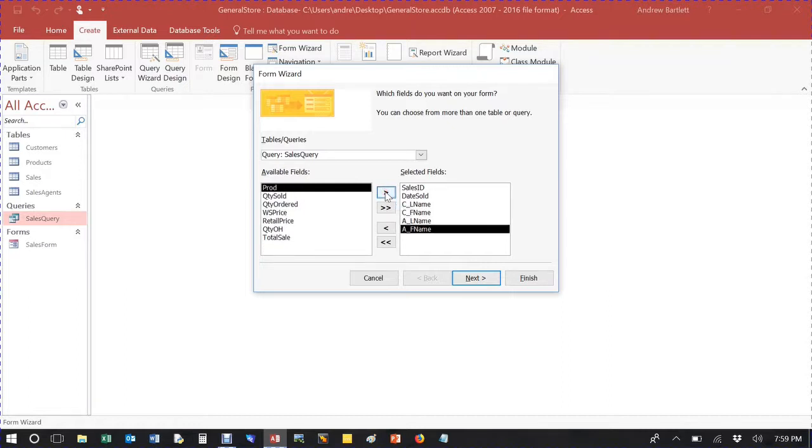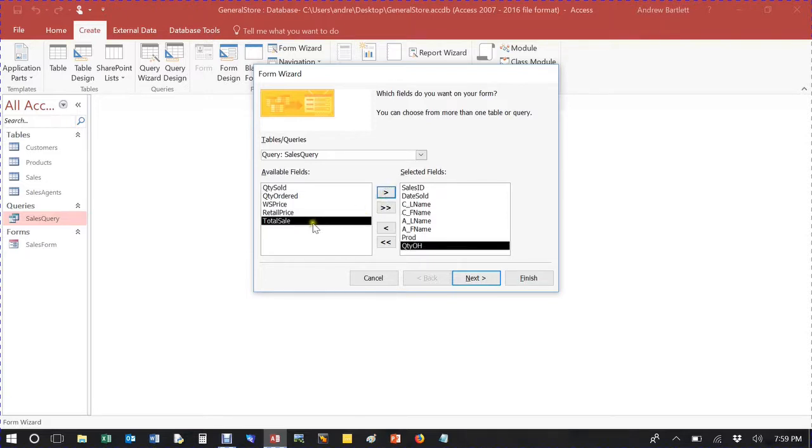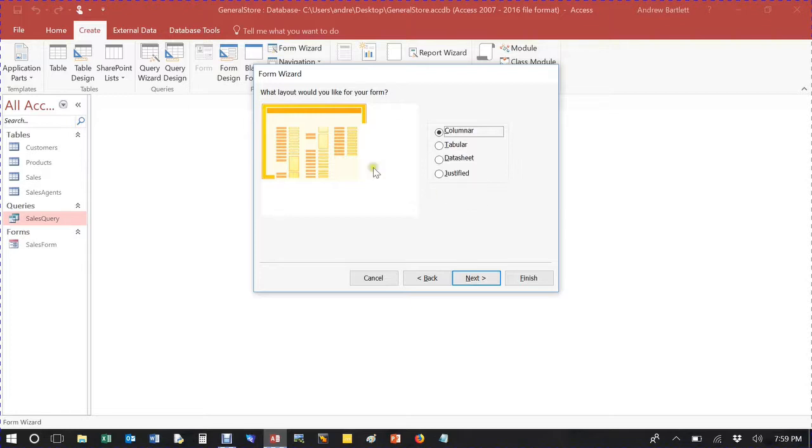name, last name, the product. And we can see how much quantity on hand we have left, and the total sale. All right, let's go in here, and we're gonna do a column view.